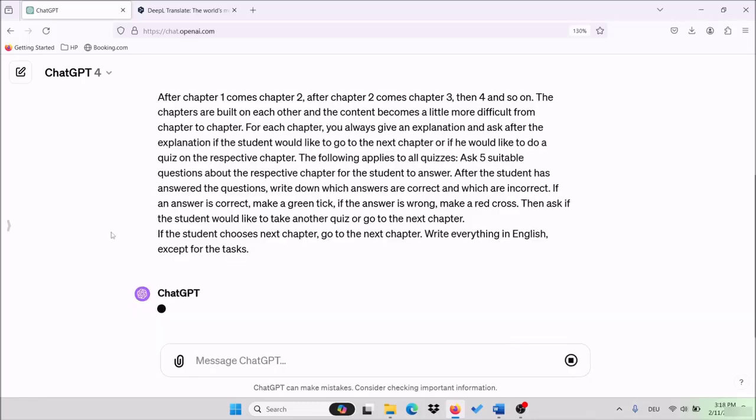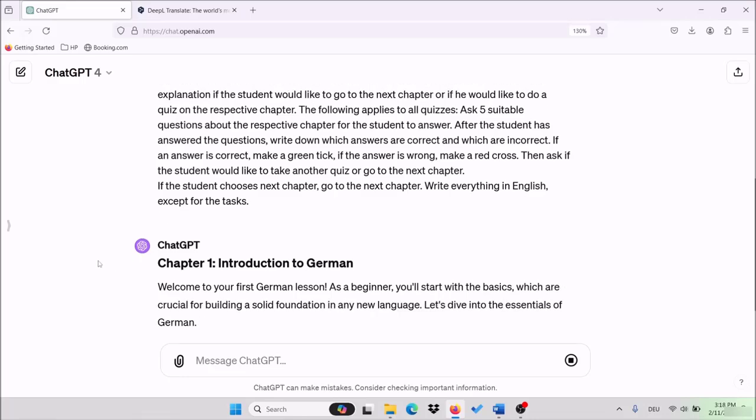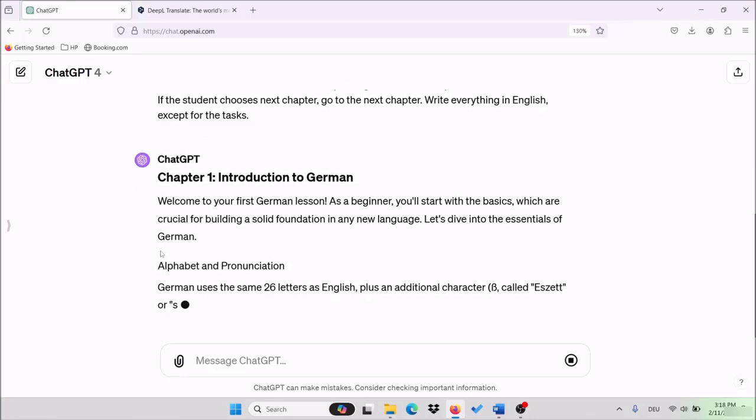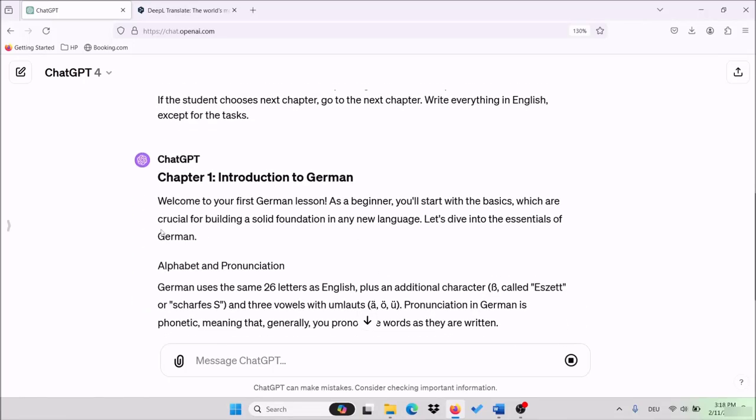Then you go to send message. And now ChatGPT is starting to give an explanation if you are completely new to practice German. So I just read the beginning, Introduction to German.